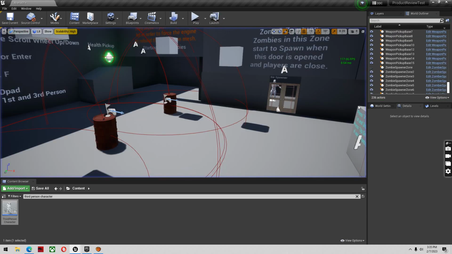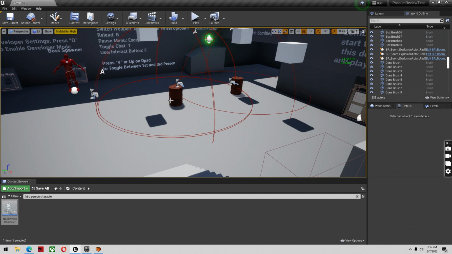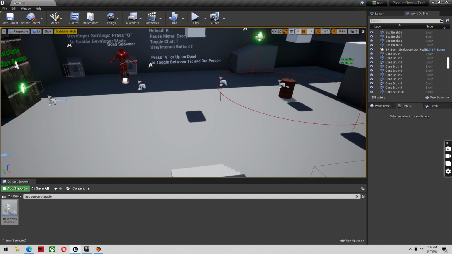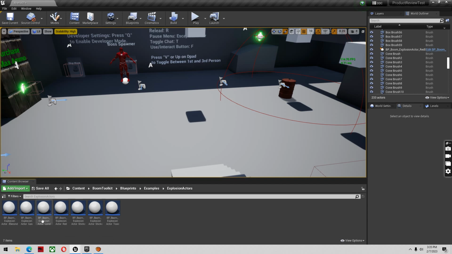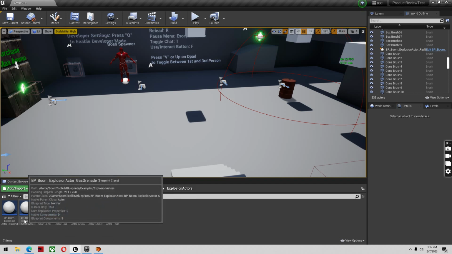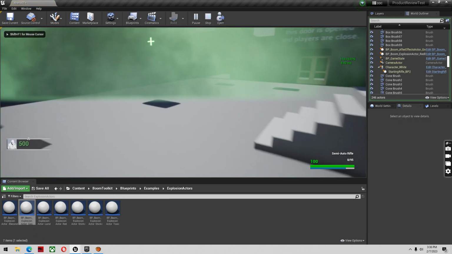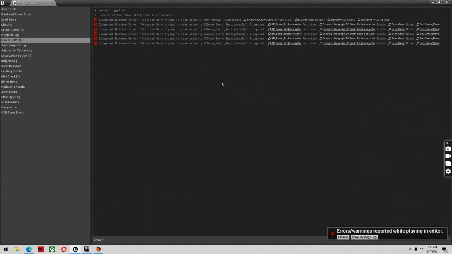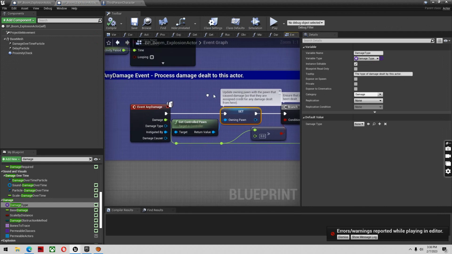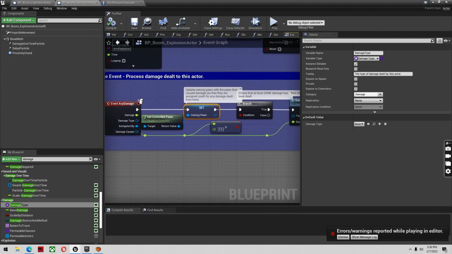What I wanna do is try their grenades. They have a grenade system built into this pack and I wanna test those as well. So the boom toolkit, there should be some kind of explosive gas grenade. So yeah, the gas grenade right here. First off, I'm going to check to see if this kills my character. It does. So, set owner pawn, prevent any damage.